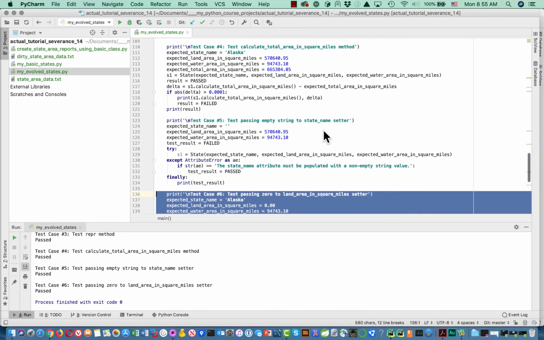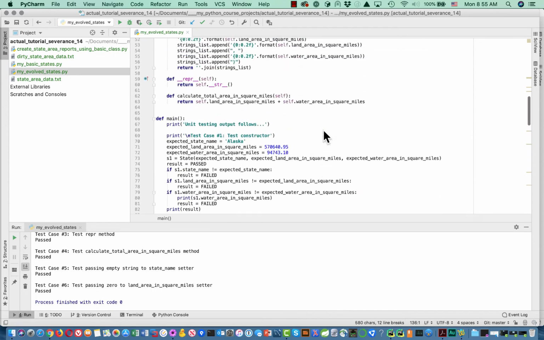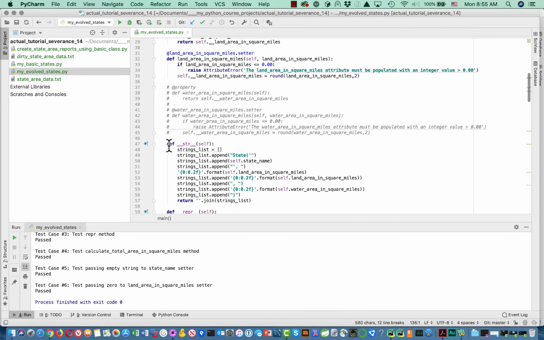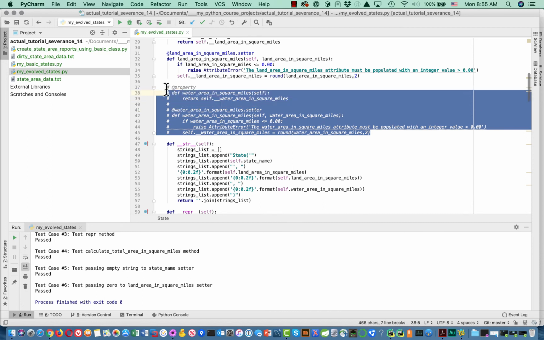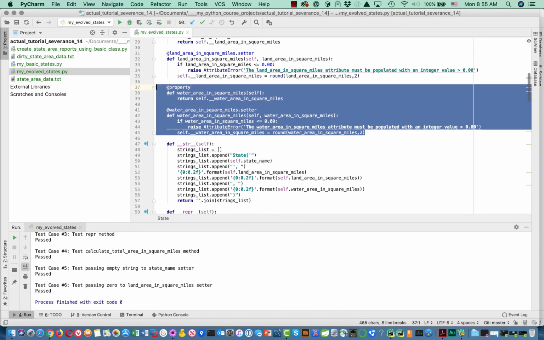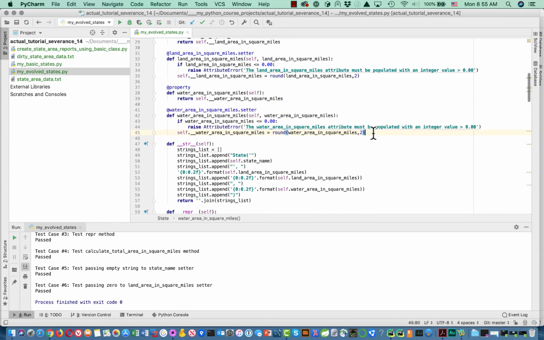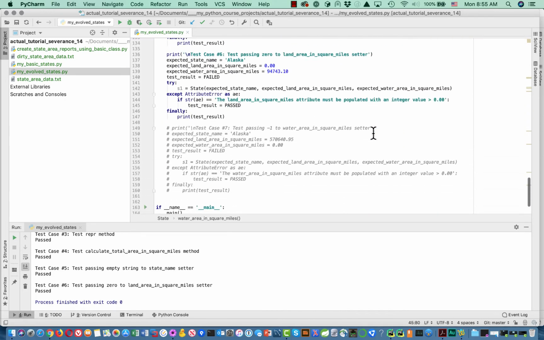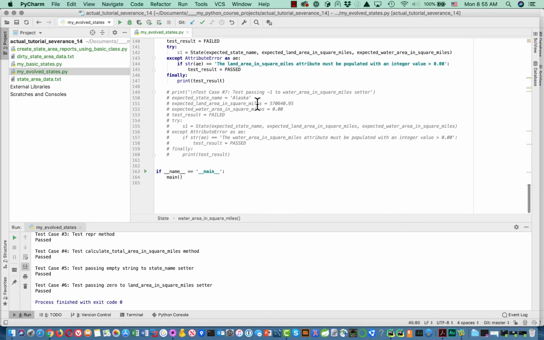And then finally, the last instance variable that we want to do some error checking on is this water area in square miles. Okay, so again, we code the implicit getter with this property decorator, and the implicit setter with this decorator that says water area in square miles dot setter. Okay, and then we add the test case for test passing a -1 to the water area in square miles setter.